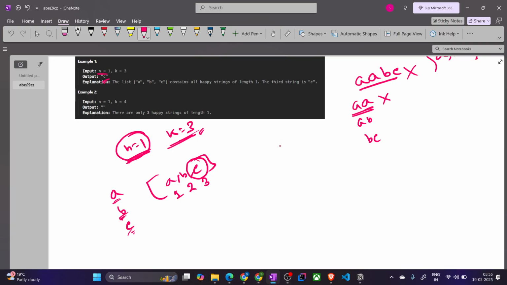Got it? Suppose k is equal to 4 or 5, anything greater than 3. Then we can say that this is already the maximum number of strings I can generate, 3, but you want more than 3, so I have to return an empty string in that situation. Got it? It may be possible.